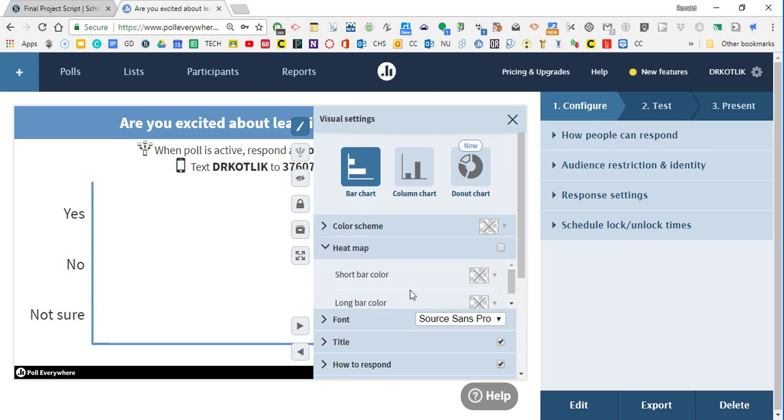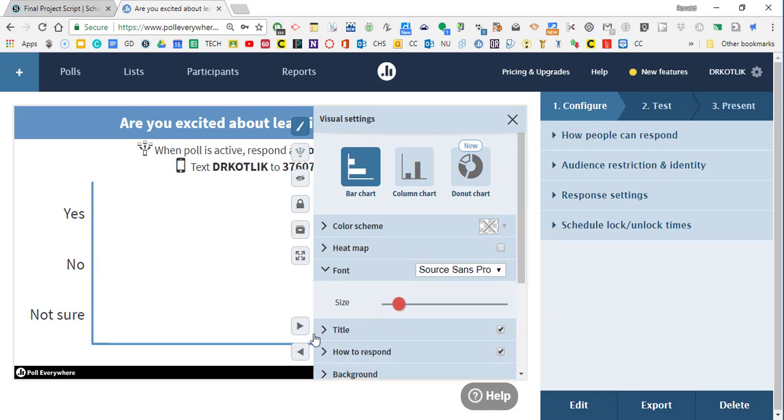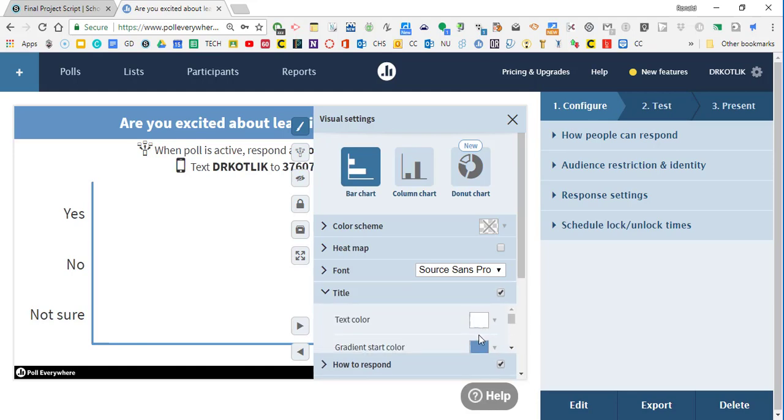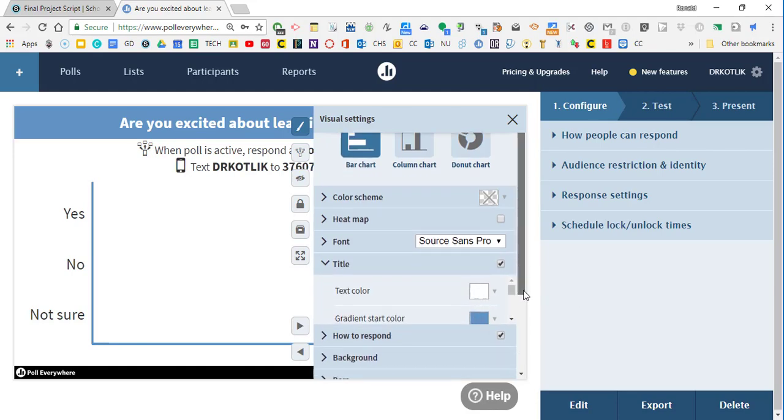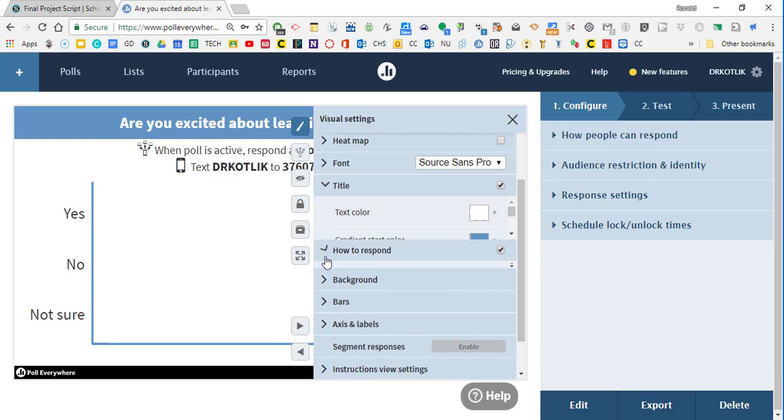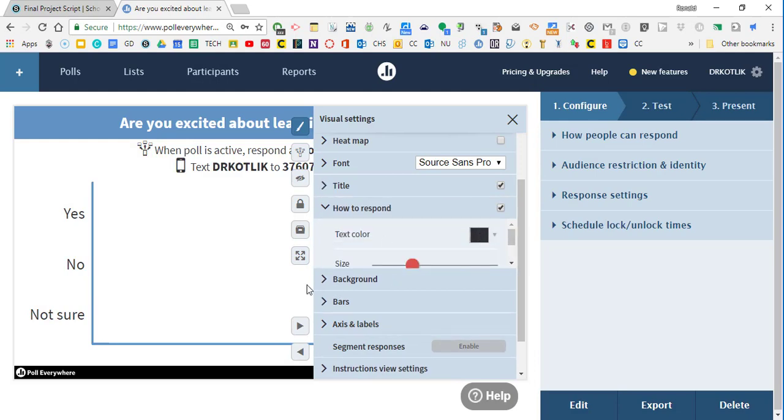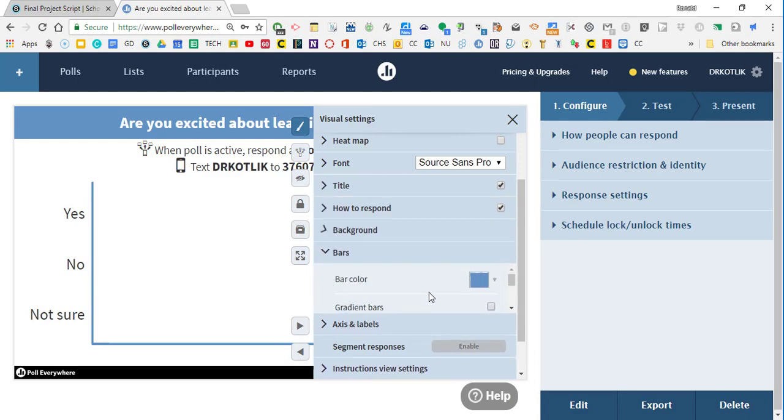The heat map is basically the bar colors, what the long bars are going to look like. We can change the font size. We can change the title text colors, which is interesting. How people respond, we can also change that color. The background, the bars, you can really get into it.